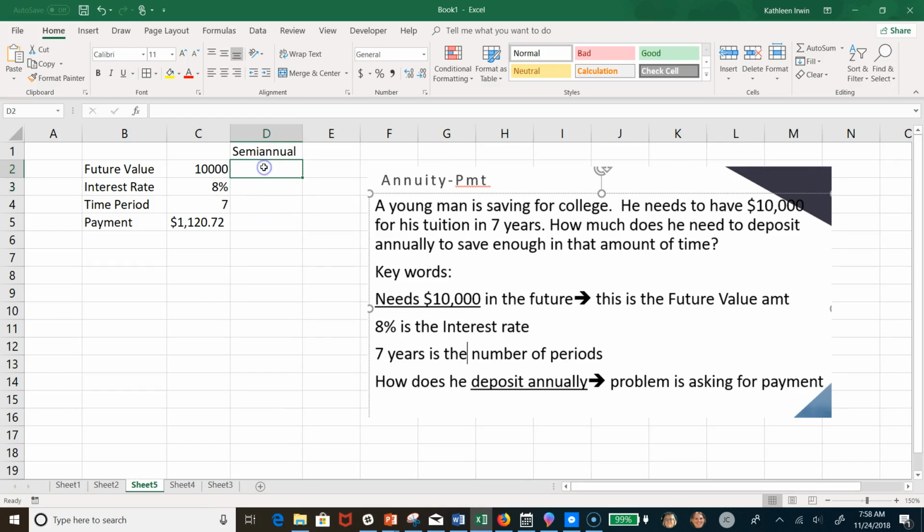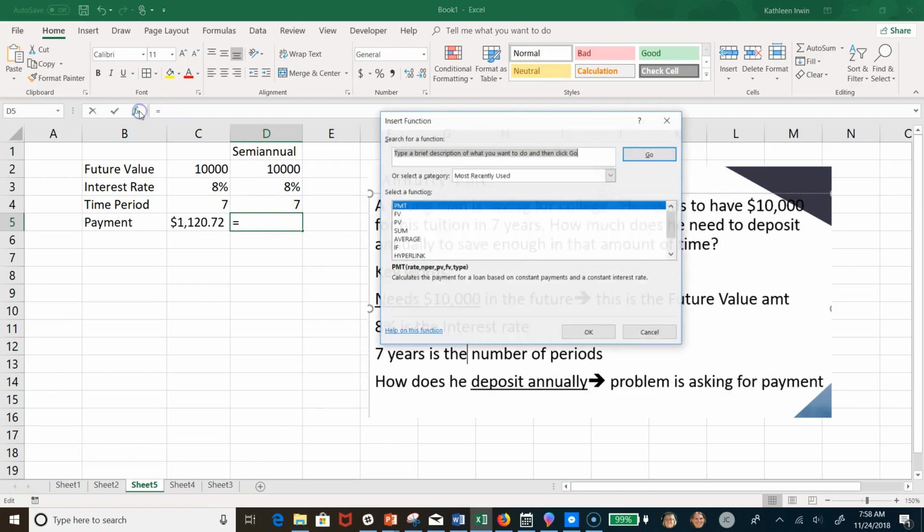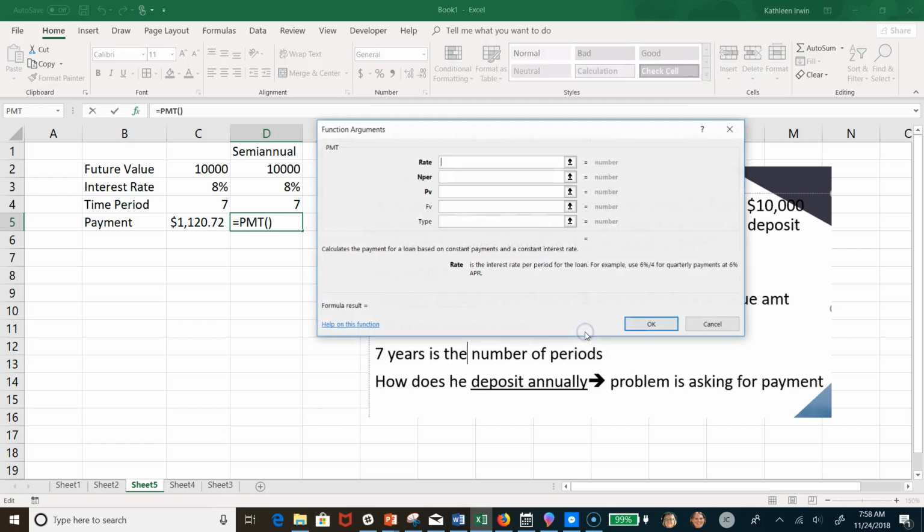So let's put in our same terms here and our same rate and our same periods. And then we would find out what our payment needs to be. So let's go ahead and click right here. And we're going to use the same variable here. And we're going to do the same process here, except we're going to make 2 adjustments.